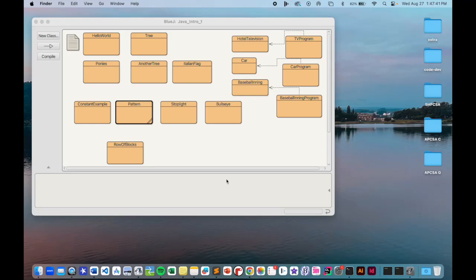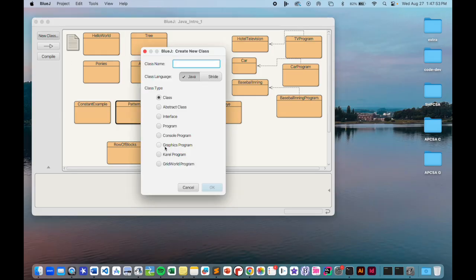In this video, we're going to be making another graphics program. And this graphics program, I think, is going to be one of the more fun ones we'll make. You'll see by the end, but this is going to be pretty entertaining. Let's click the button that says New Class.